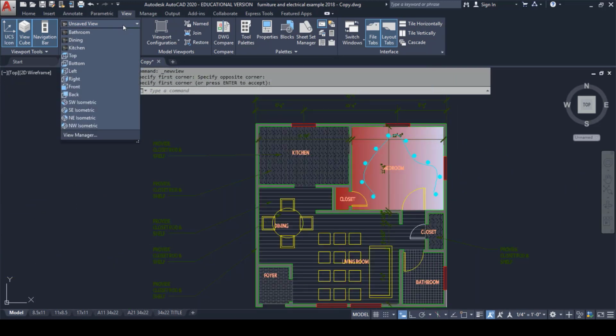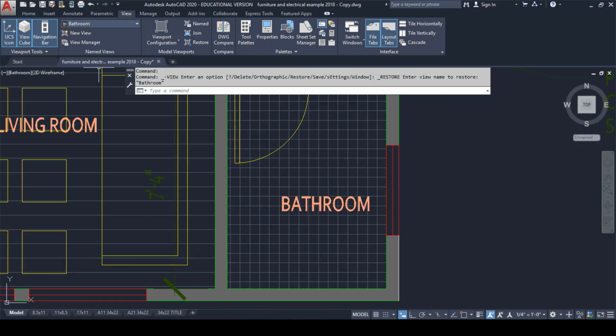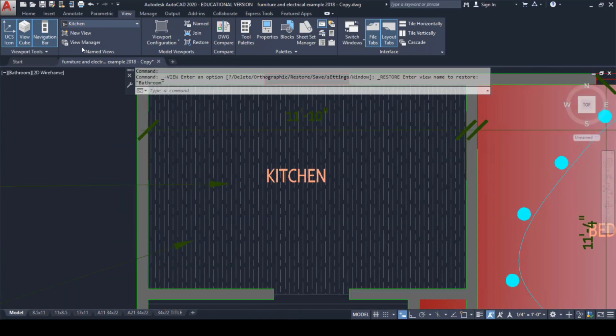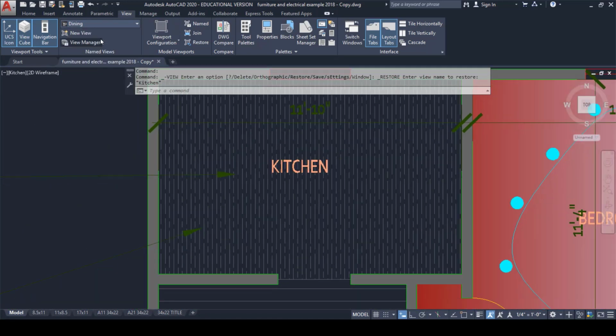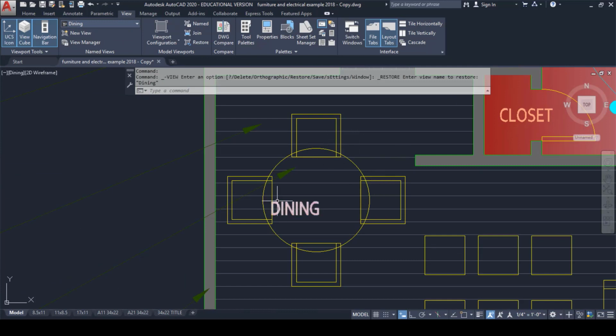And by doing that, we are going to have 3 of them. So if I click bathroom, then it will bring me here automatically. And if I click kitchen, it will bring me to the top automatically. And similar thing for dining. So it will bring me to the dining part automatically.